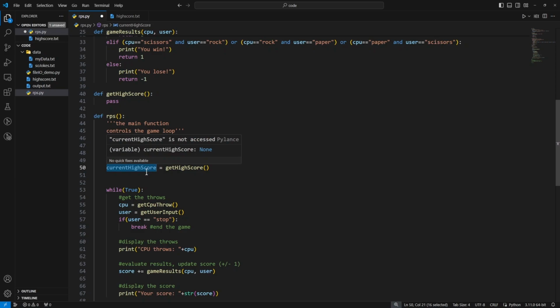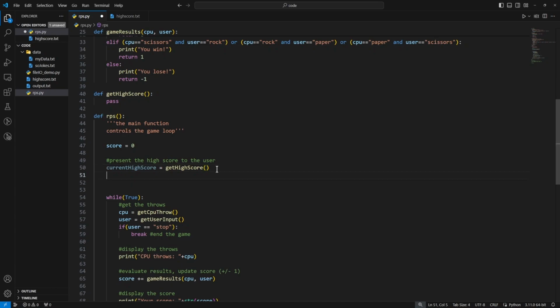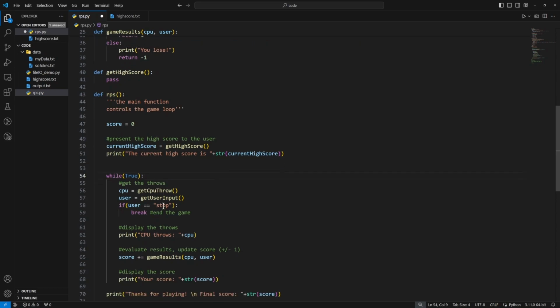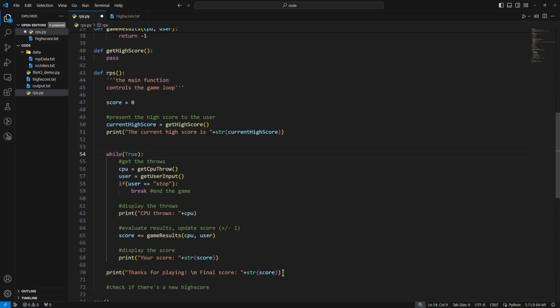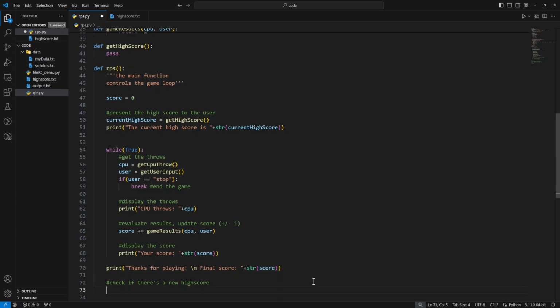We'll figure out how to make that magic work, but assuming that's in place, we can continue on with the high-level description of our game. So if we have the high score, we can just print that to the user. So print the current high score is... and then print out the value of that high score. Then we enter our game loop, that plays the game, and we come down to the end. At the end, we have to say, did the user's score beat the high score? And if so, we need to store it.